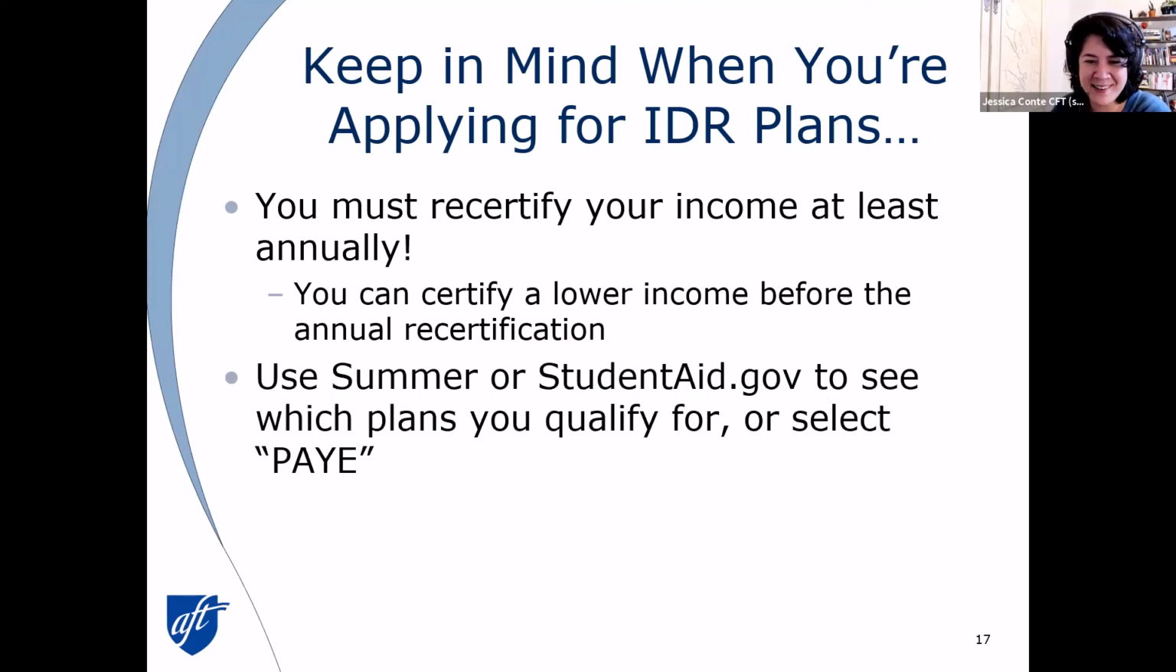Okay. Second, don't delay in enrolling in an income-driven repayment plan because you're not sure which plan you're eligible for. If you apply with the Summer Student Loan Tool or using the studentaid.gov website, you'll be able to see which plans you're eligible for and what you pay in each. We recommend that you use AFT Summer Benefit to make this whole application process easier.